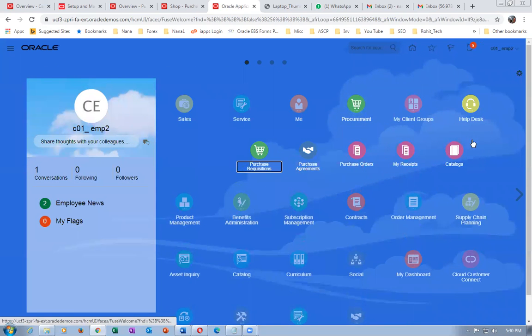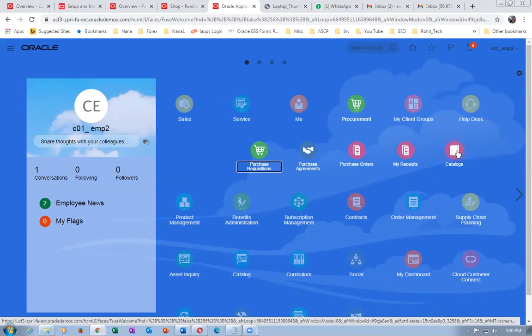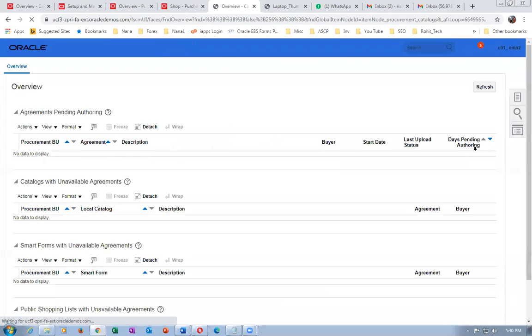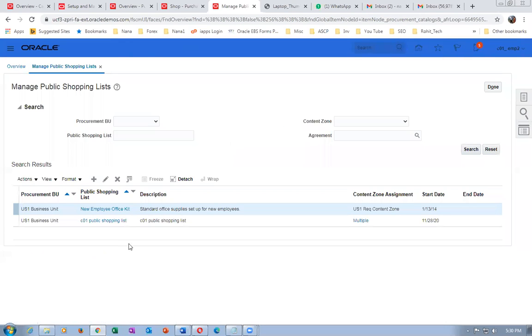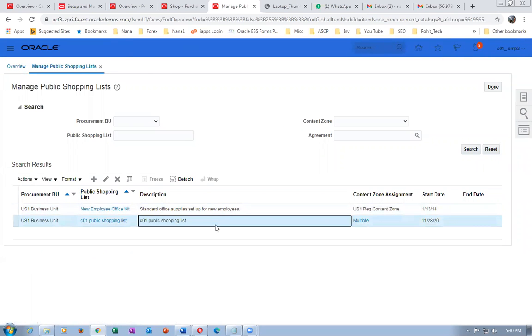So the public shopping list is done by the procurement catalog administrator. The catalog administrator will be having this catalog. I click on it. So he'll be doing it now. Fine, go to this place. If you go there, he will only be having access to the page. So if you go to the public shopping list, here he can add any items. Click on it. He will be adding the items or a common item.